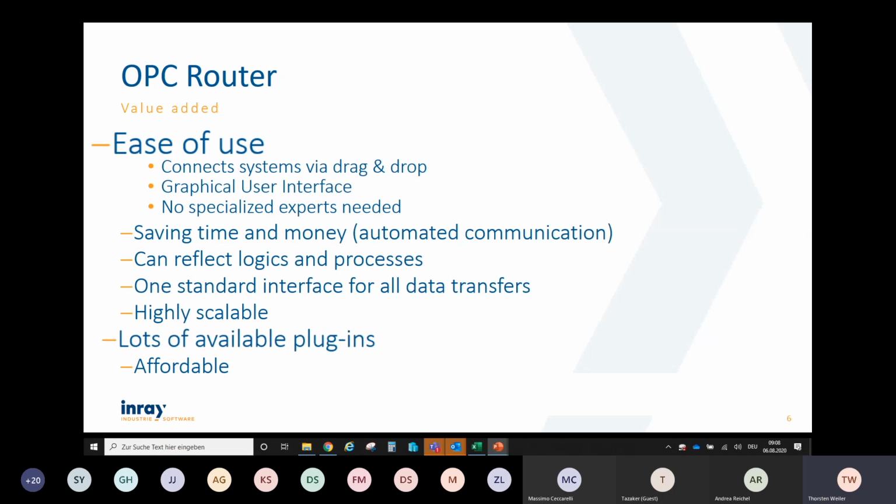And the other point that's really pretty unique is the number of available plugins and connectivity options that you have in just one single software platform. That is really pretty unique. While other systems might be able to speak maybe OPC, REST, MQTT, and maybe XML, OPC router includes more than 40 options to connect all your systems, and the number is growing fast.